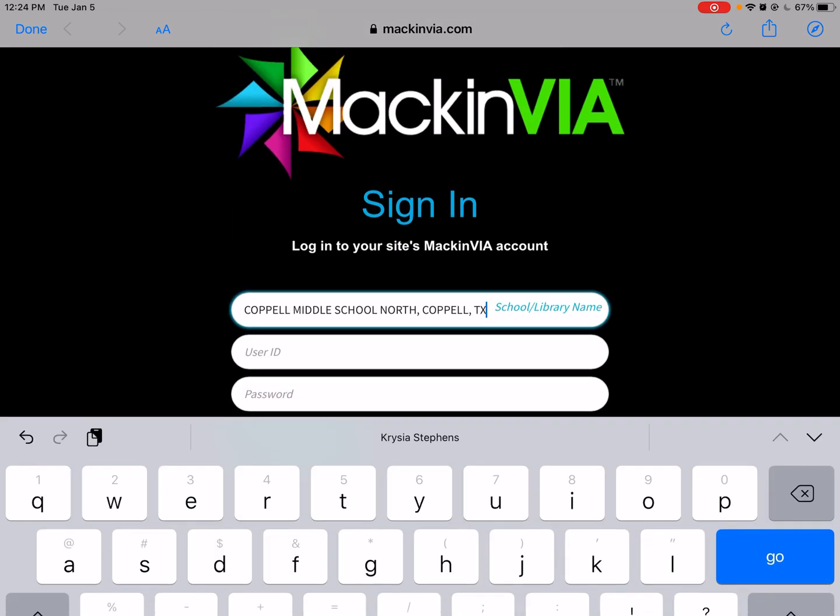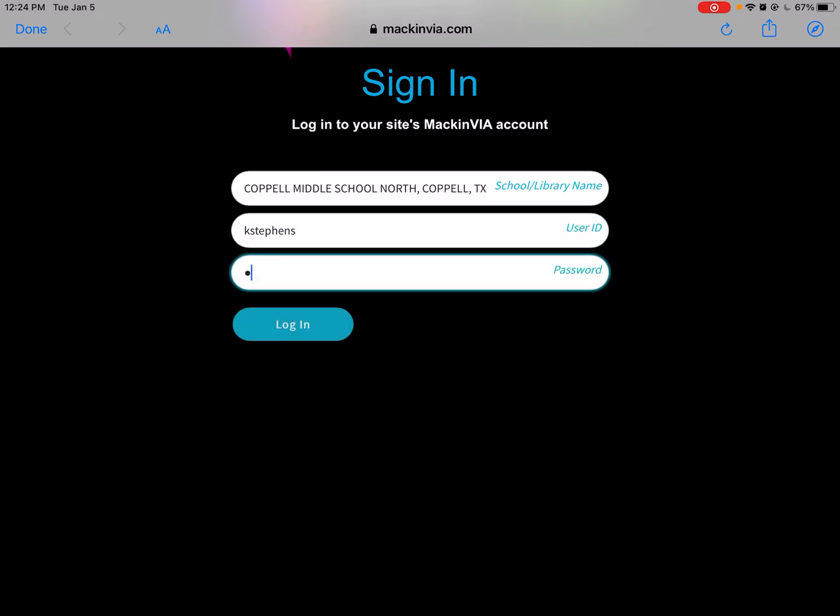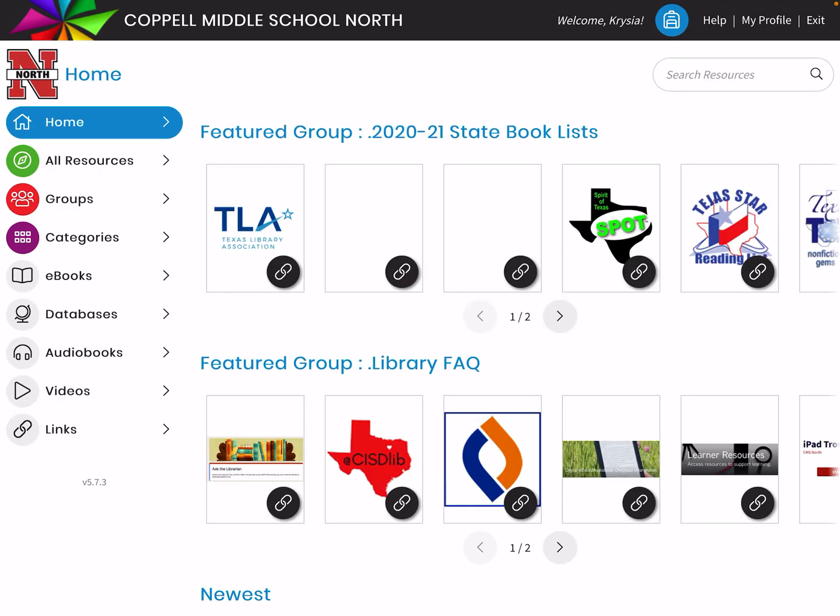It should be right there. Make sure it says North. And then your user ID should be the same one that you use for Schoology. So type that in, and it'll take you to the home page.